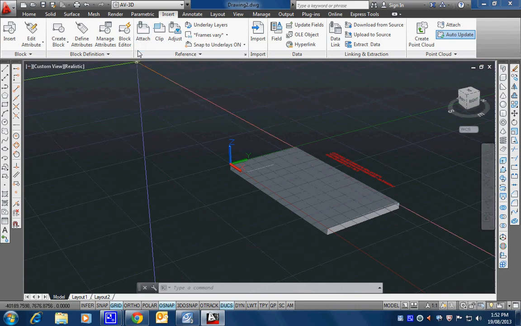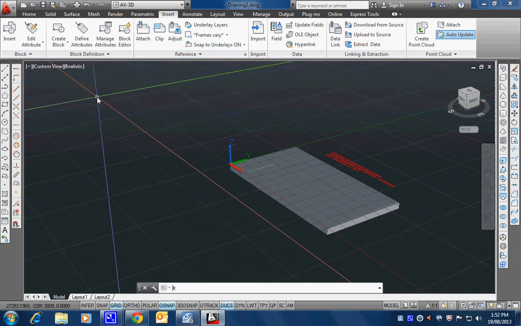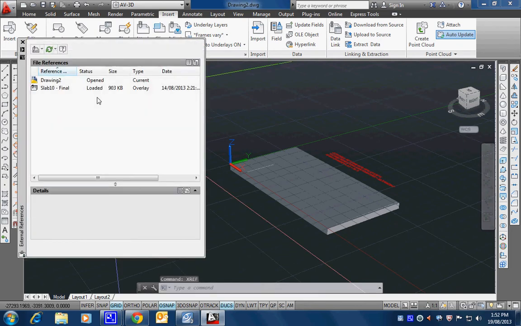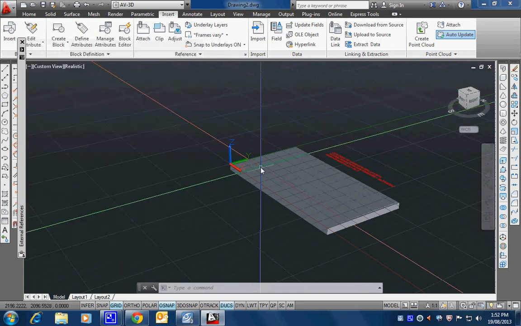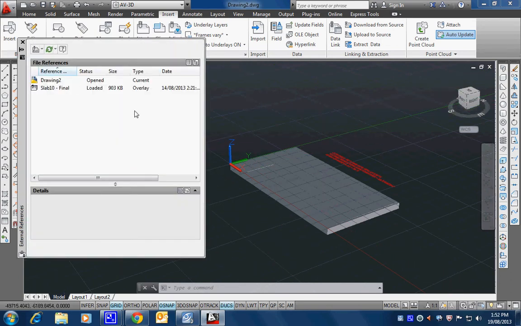Okay, so let me type in XREF to bring this up. Let's have a look at what we've done. What we can see here is that this drawing is called Drawing 2. And then we've got my slab that I just brought in. Just extend it out. Okay, so what do we have in here?